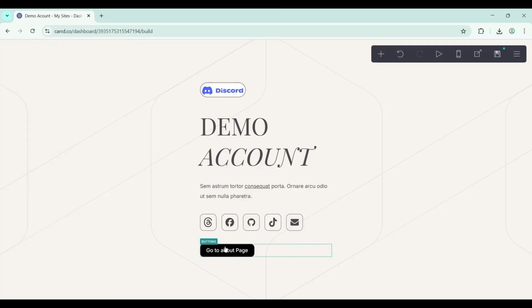After that, you will see the button right here. You just have to save and publish this one, and then test it out. Click publish this site, and once you're done, test the page, and that's it. That's how to add a go to page button in Card.